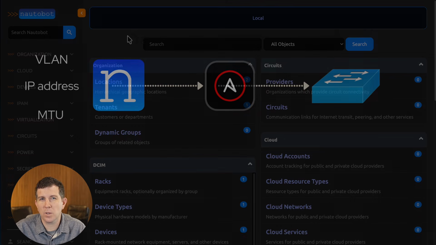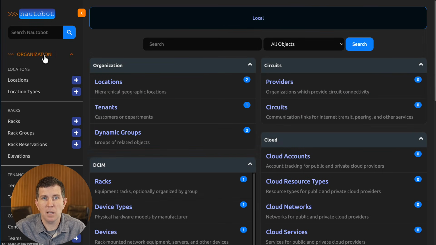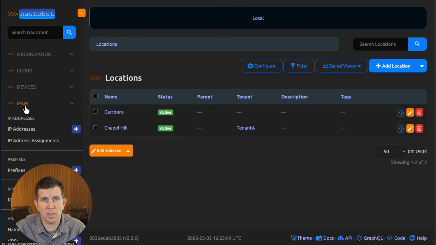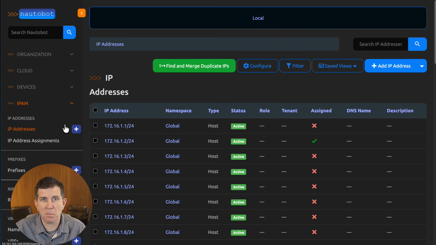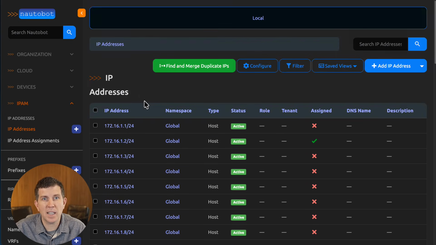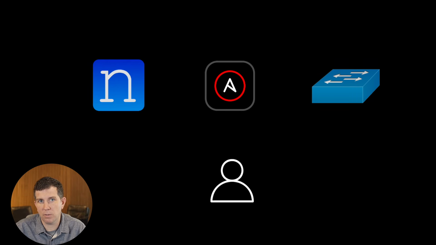Nautobot is an open source network source of truth platform. It models sites, device roles, platforms, IP addresses, tags, and relationships. It can act as my network's IP address management solution, or IPAM. However, it is not just inventory. It contains what I want configured on my network infrastructure.